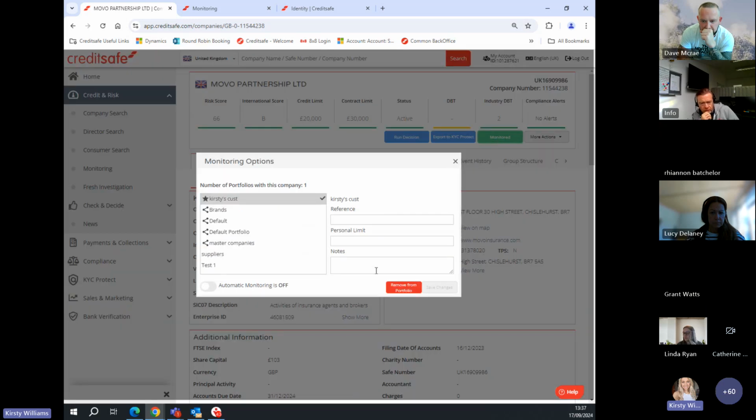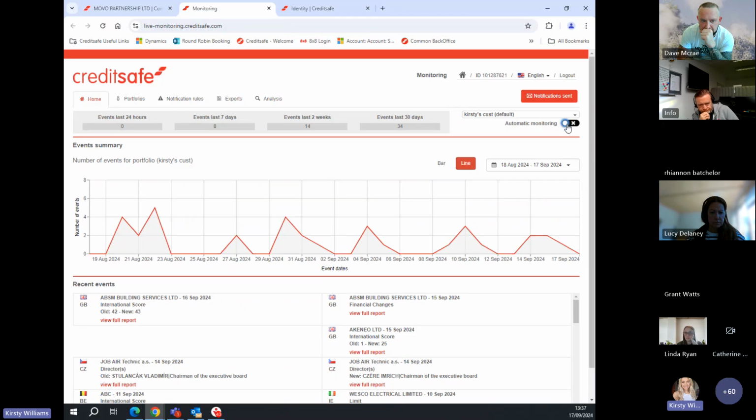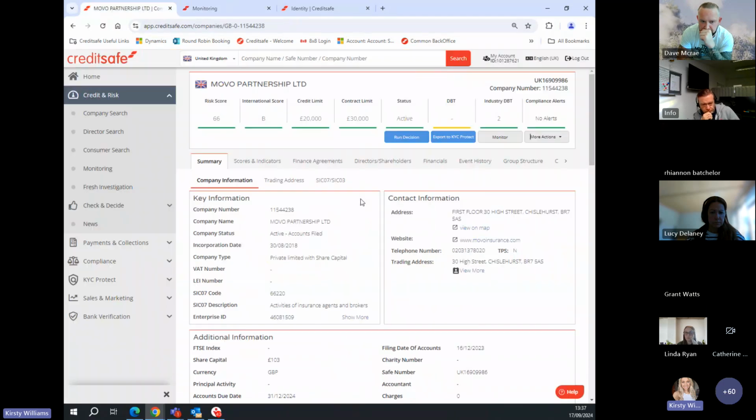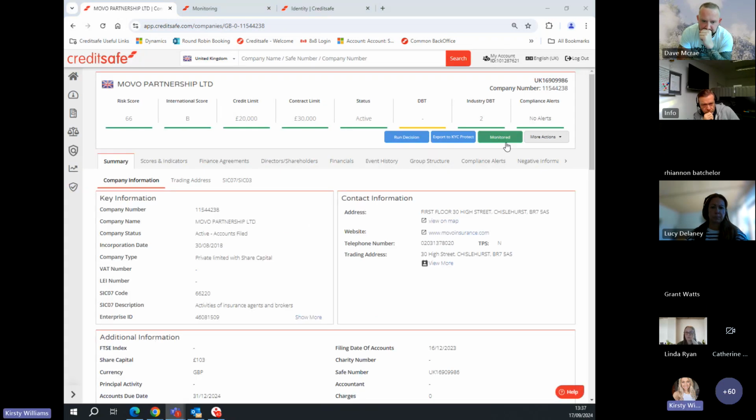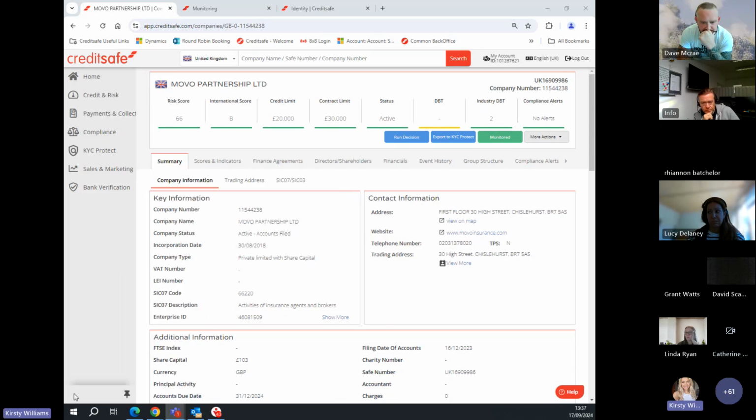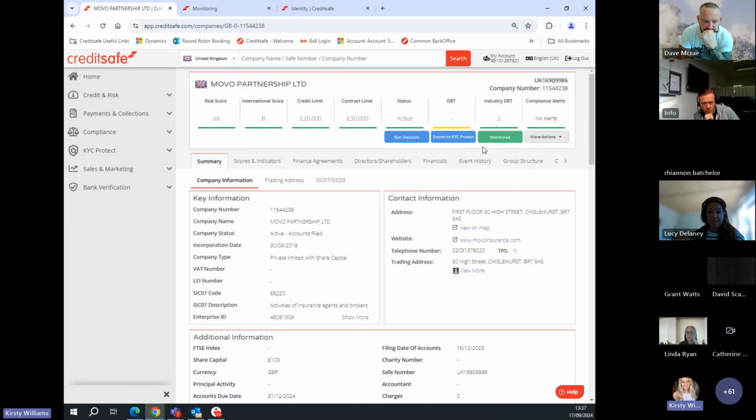The other option, so let me remove it a moment, is if you have this button turned on, whenever you view a company report, so I'll refresh the page, it will add the company straight into monitoring for you without you having to select anything. So you've got the option for both if you want. That's absolutely fine. But just be aware that if you do have it as automatic, it will go into every single company and monitor them for you.